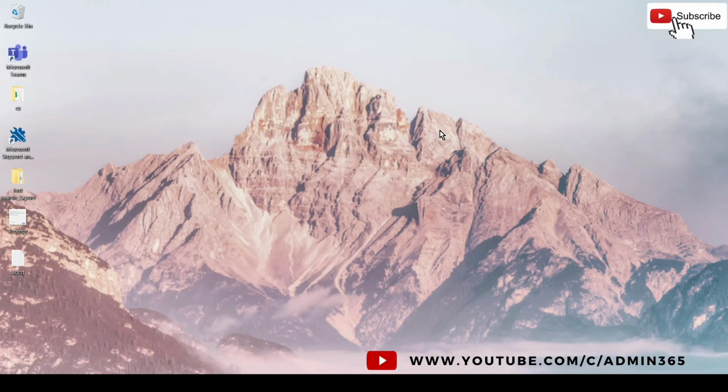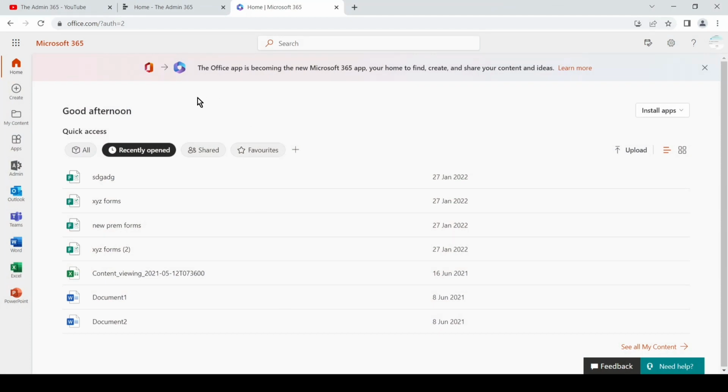For us to be able to perform a message trace, we will have to be an admin. We need at least an Exchange admin account to perform a message trace. A global admin account can also perform a message trace. So once you have the account, you can simply go to office.com and sign in with the respective account.